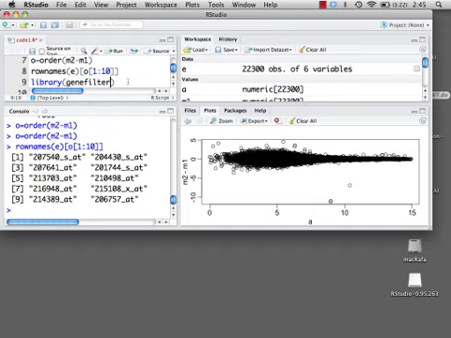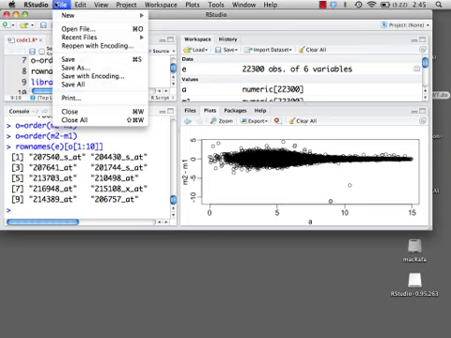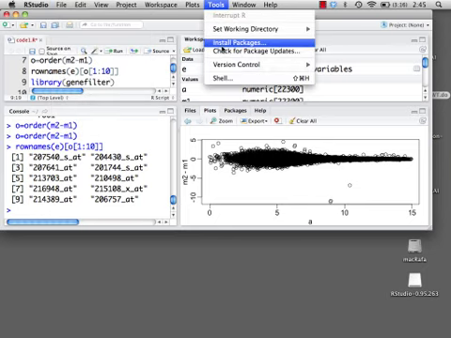Okay. Is there not a pull down here where I can install? Tools, install packages. Hey, look at that.